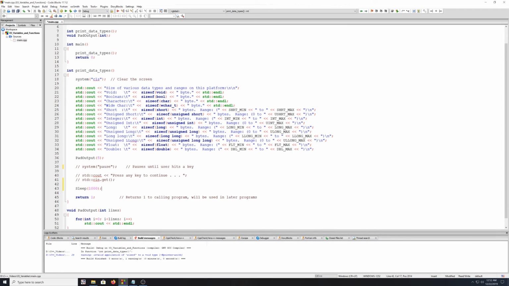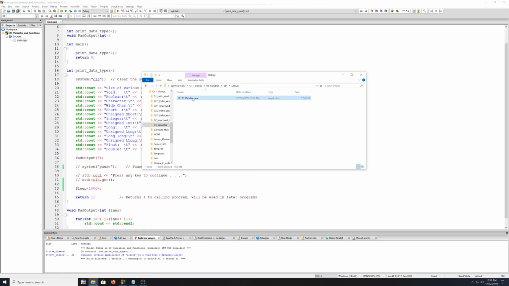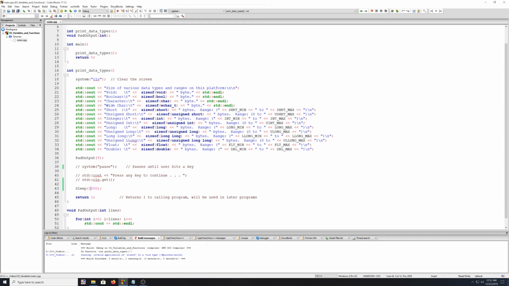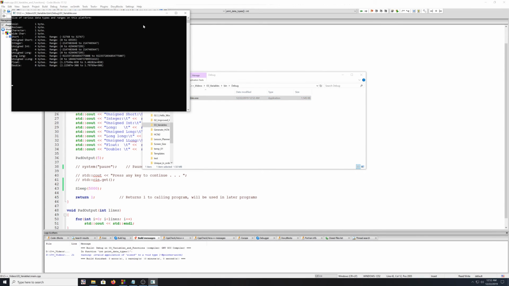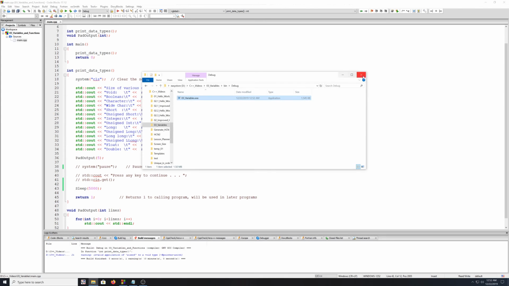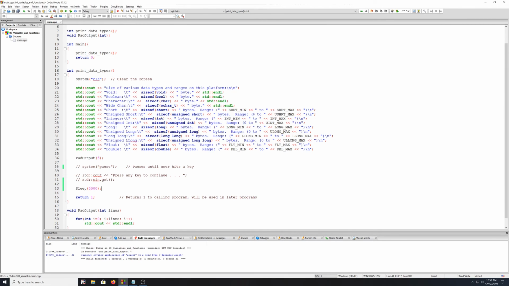Here we'll compile the program again. We will run it again outside of the IDE. Notice how it stays open for 1 second. You could change this to like 5 seconds. Compile. Run. Okay, so I hope you can see why we needed to add the pause.